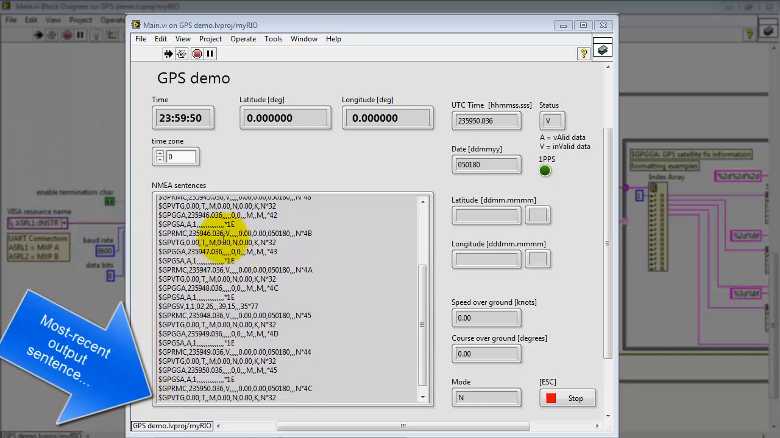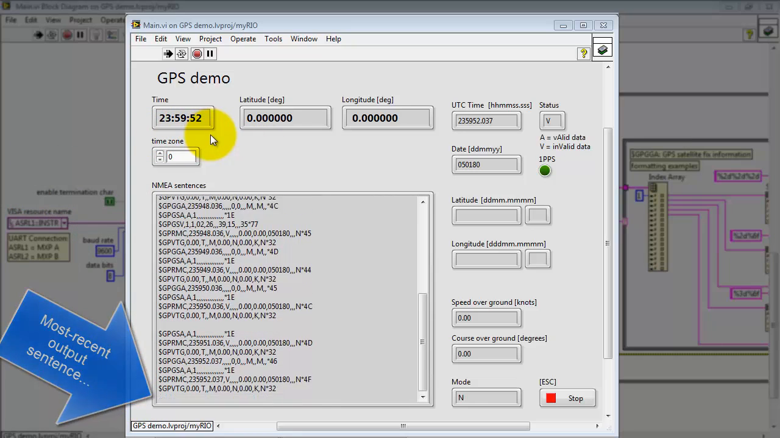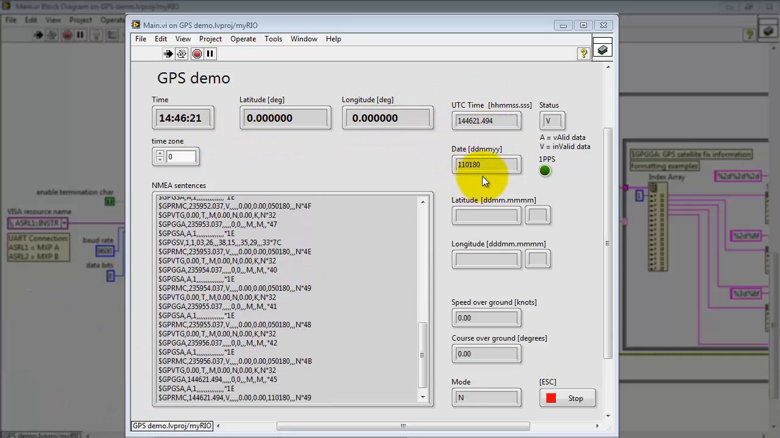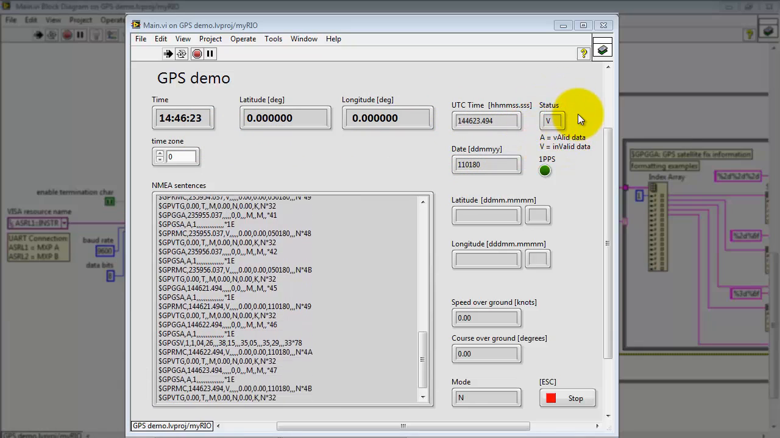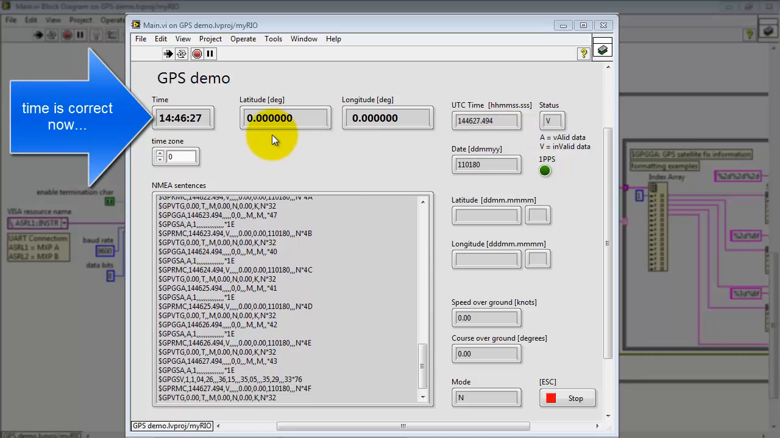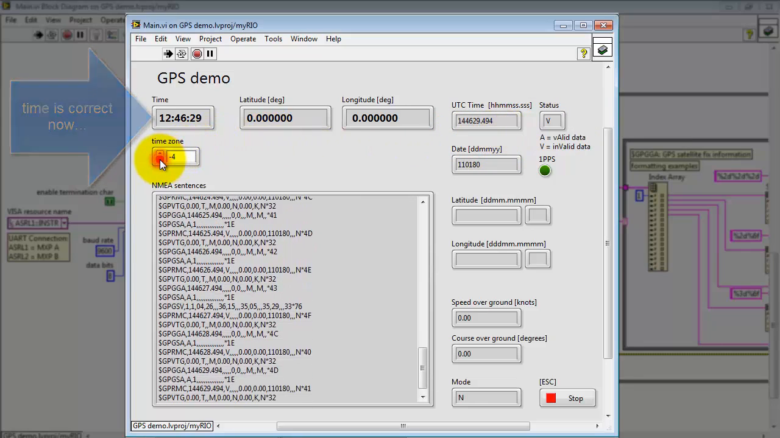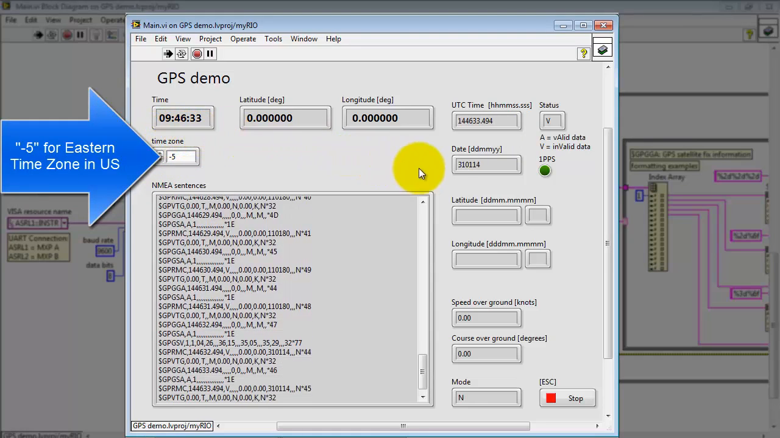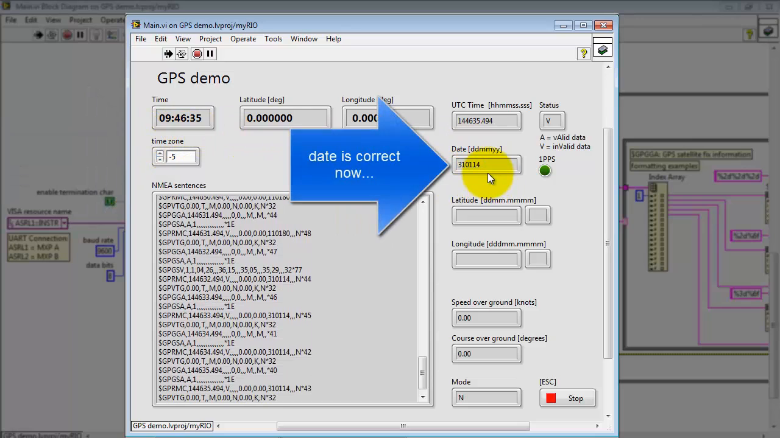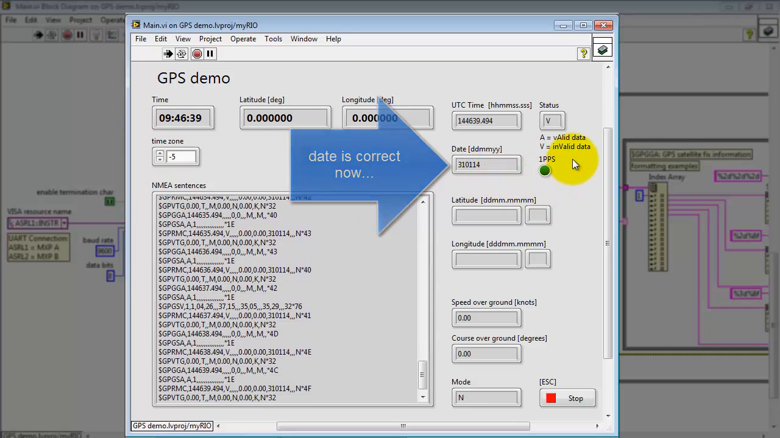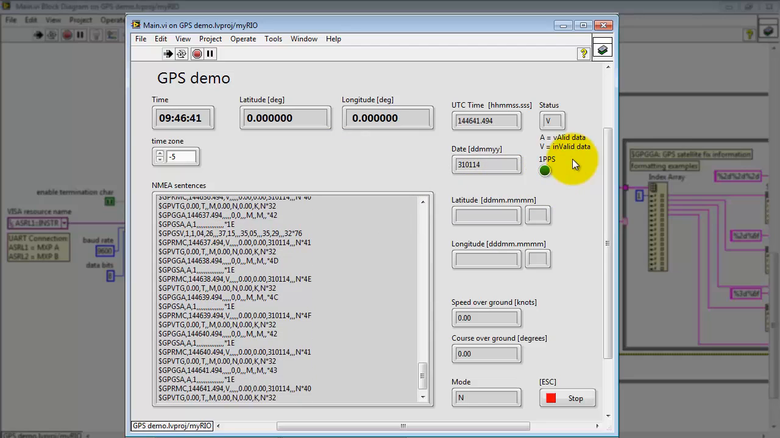As you look at the sentences, the most recent output sentence appears at the bottom, and you can always scroll back to see the history. If you look at all of the information here, you'll notice that the status indicates invalid data. Now, some of these become active or valid before others. For example, time is now correct, and I can adjust the time zone to where I'm at in Eastern time. Now I see that the data is correct. However, the status is still indicating invalid data.